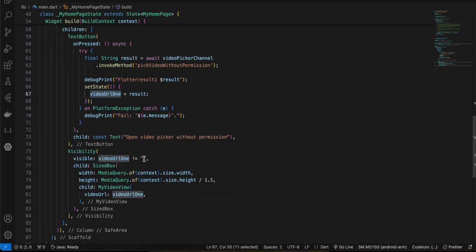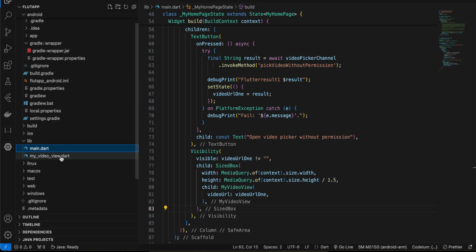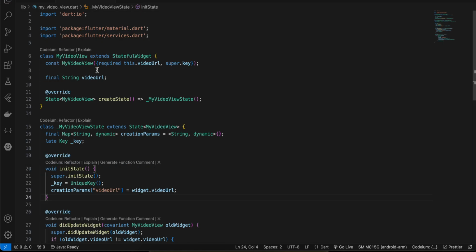And if this is not equal to empty, then only we show this MyVideoView widget which I have created. It is wrapped inside a SizedBox so that it displays proper width and height. Now here you can see I have created this my_video_view.dart file. It is a stateful widget. It takes creation params, it takes one key as well. Here we are creating one unique key.